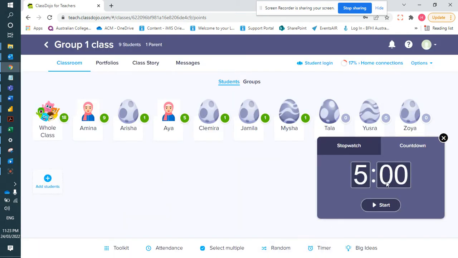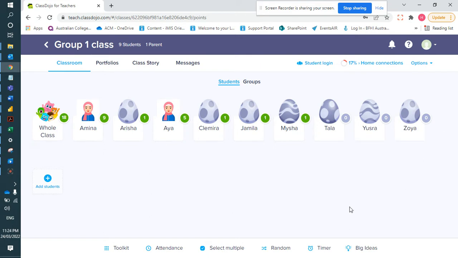You also have a timer. If you want to put a countdown or a stopwatch, you can use this to count the amount of time. For example, if you're giving a time for a revision or a quiz and you need to set up a time in there, you can set a timer for 10 minutes and it's quite helpful in that case. Or else you can use a stopwatch to see how much time has passed. This is all what you will be using on the main page, the classroom page.